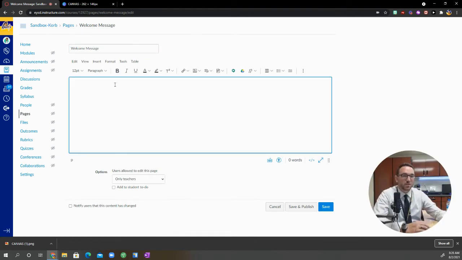And what's cool is that we have a rich text editor right here. So we can do everything that we normally would in a Google Doc or a Word document. This is going to be the page of your website that you want students to gather information from. All right, so let's dive right in. Hello, students, and welcome to my Canvas course. So we can obviously enter in text.